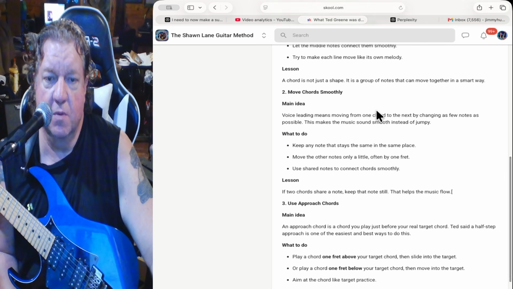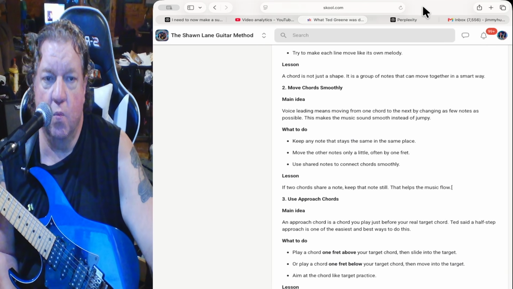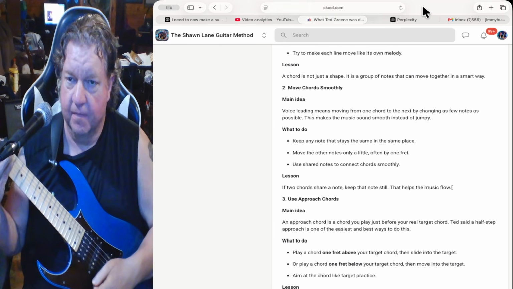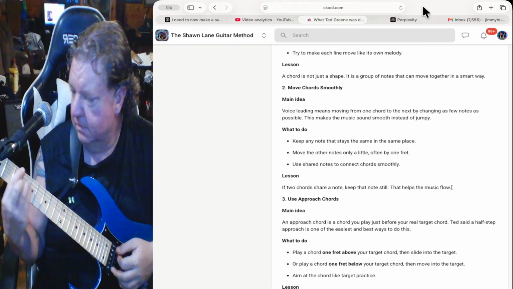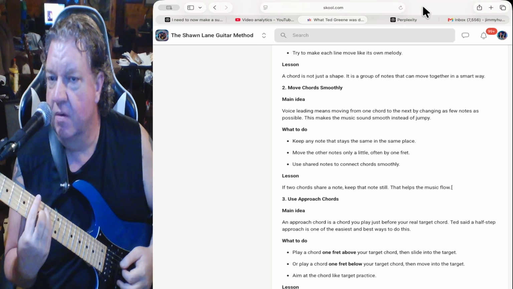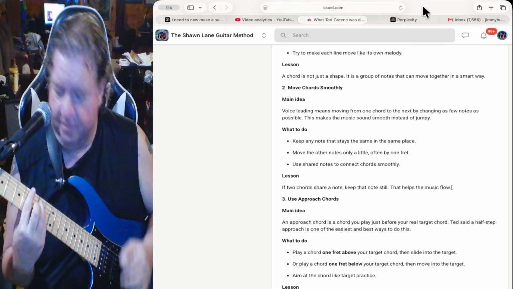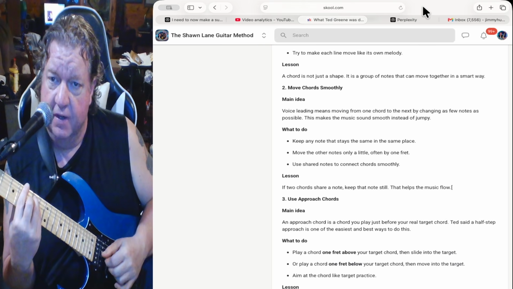So then move chords smoothly. Voice leading means moving from one chord to the next by changing as few notes as possible. This makes the music sound smooth instead of jumpy. And what I mean by that is maybe we want to... I'm going to take this up to C, so the camera can see this right. C major, okay. Our intervals here, we have a 1, a 5, an octave, a 3, a 5, and a 1.